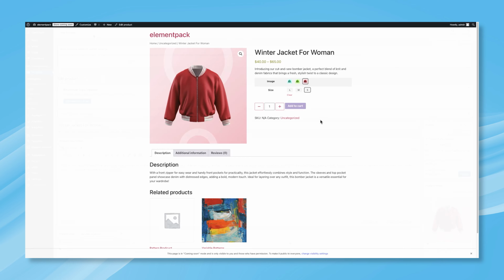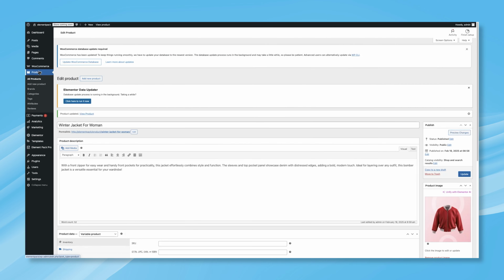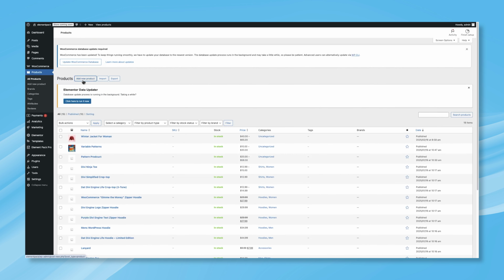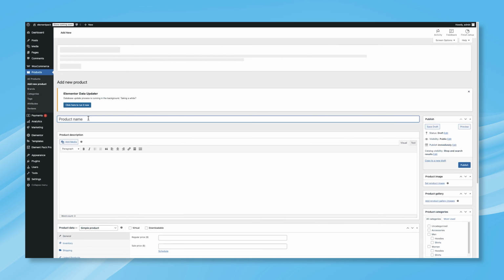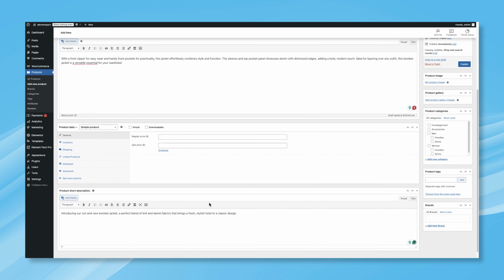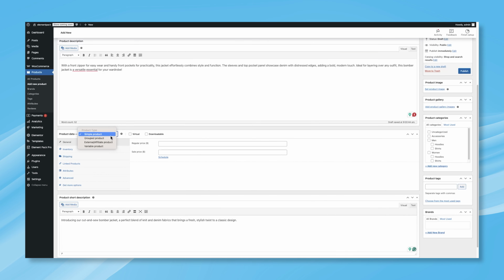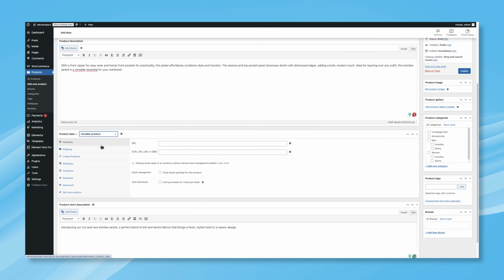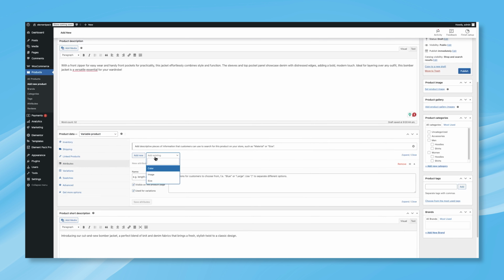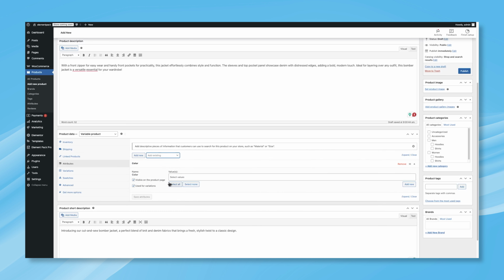Now, let's go through the process once more with another product. Again, click on Add New Product from the Products dashboard. Assign a product title and provide both a detailed and short description. Choose Variable Product under the Product Data section and then proceed to the Attributes sub-tab. Just like before, add the color and size attributes, making sure to include all possible values.